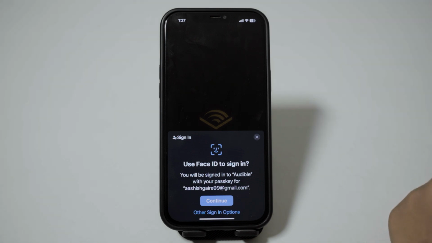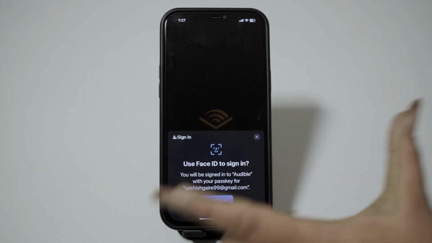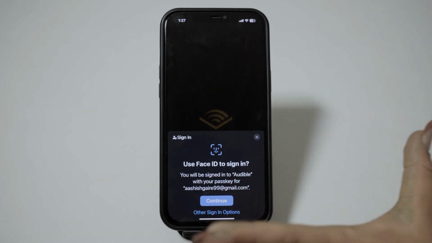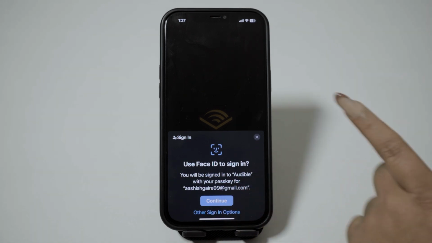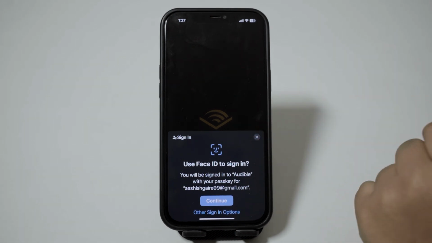And then from here, if you had previously saved your password on your Apple ID, this kind of pop-up will show up. All you have to do is tap on continue and your Face ID will be recognized and you'll be logged in. If not, you can simply manually log into your account.